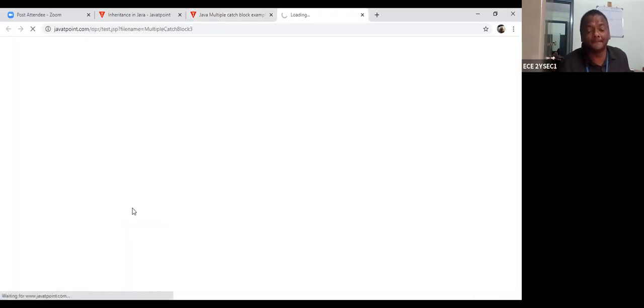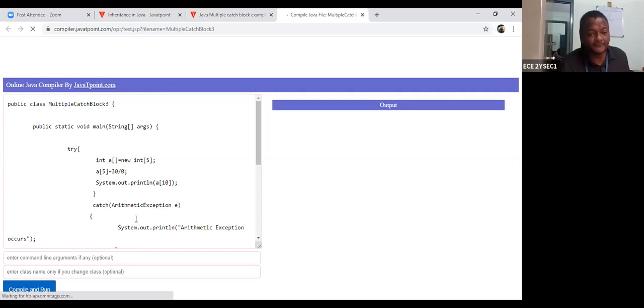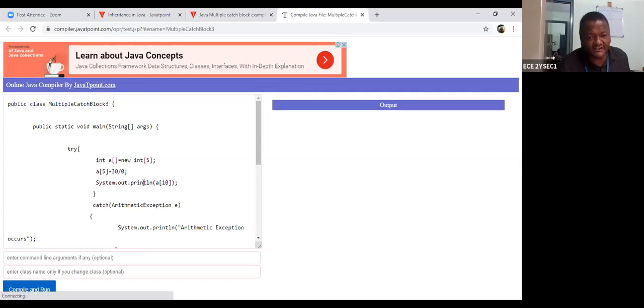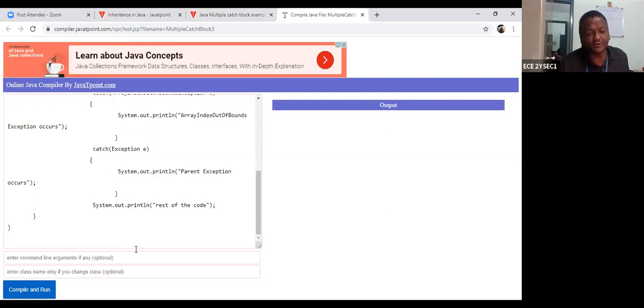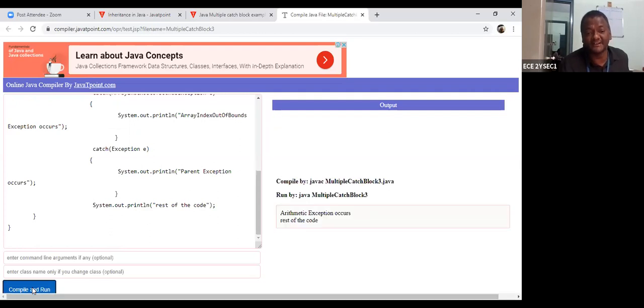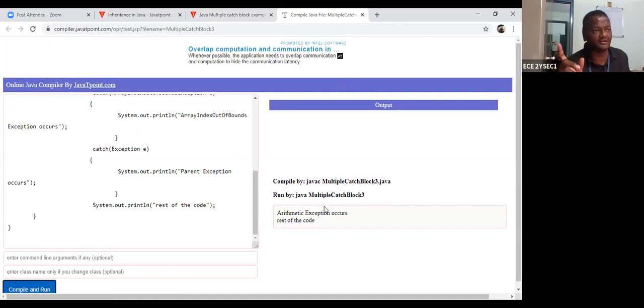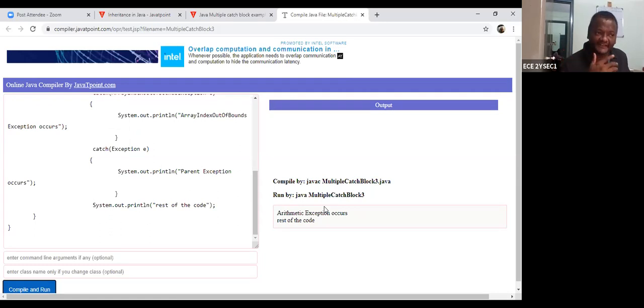Let us take this. See, this is the first exception, because of the arithmetic. This is the second exception, called array out of bound value. So what output do you expect? The arithmetic exception is created, and then the rest of the code is printed out. This is the arithmetic exception. But you may say, sir, I have two exceptions. Still, one exception, one handling. Then it throws that and the remaining instructions are executed.